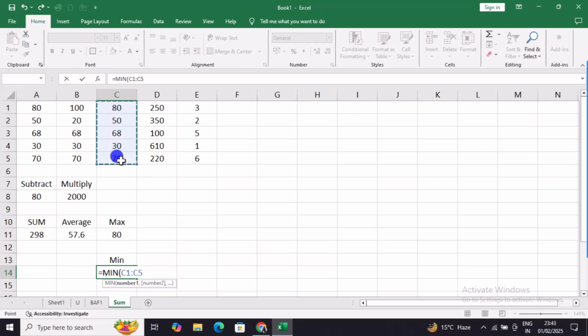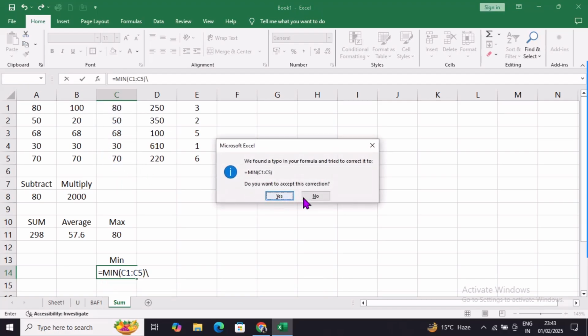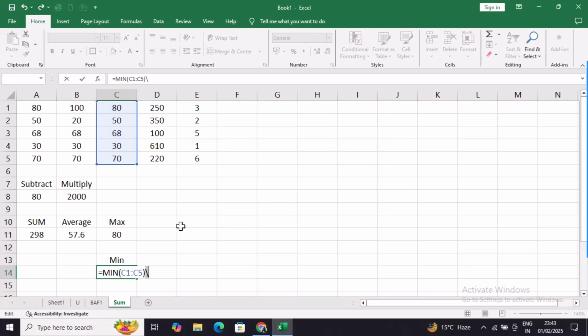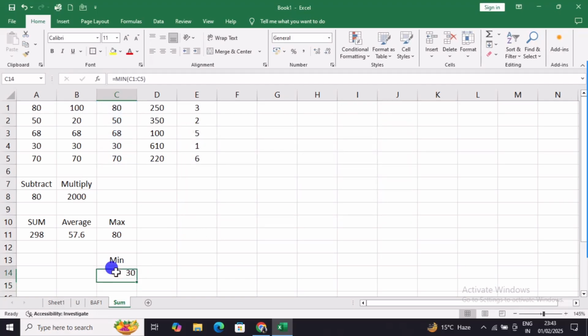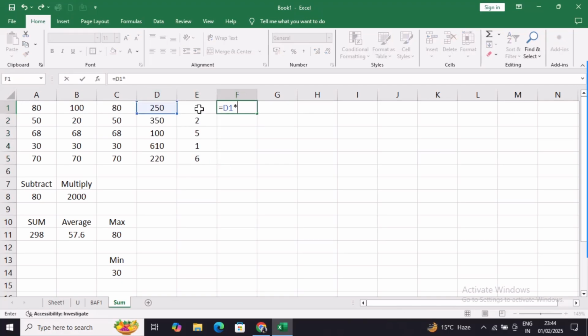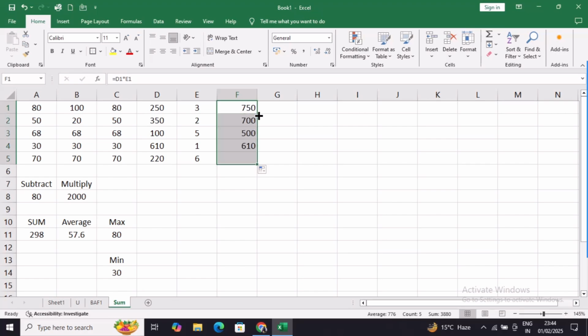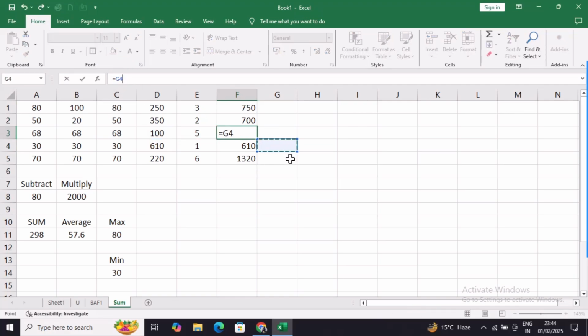Instead of typing the same formula again and again for different rows, use AutoFill to copy it down quickly. Let's say I have prices in column D and quantities in column E. To calculate the total price, I type in F1 =D1*E1. Instead of typing it for every row, I place my mouse at the bottom right corner of F1 until I see a small plus sign. Now I drag it down, and Excel applies the formula to all rows automatically. This feature is a huge time saver when working with large datasets.